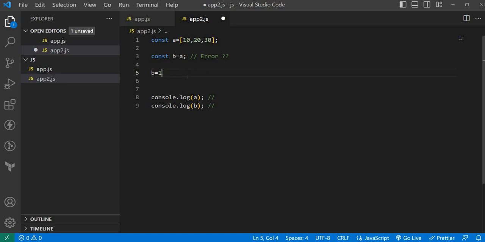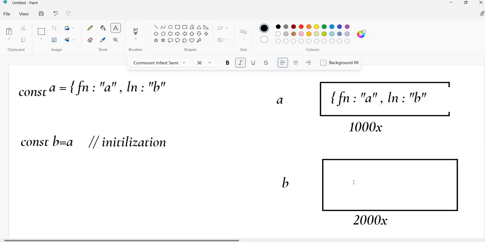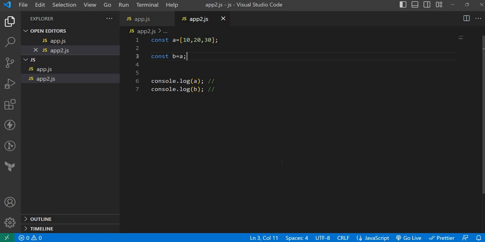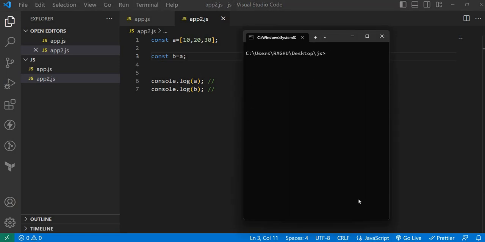Constant b is equal to a is not at all wrong, because whether we do it with let or constant, it will work in the same way up to this point. Up to this point, carefully. What will it store here? It will store 1000x. Fine. Now, if you do console.log of a, console.log of b, observe carefully. I'm just running the code. Node app2. We got the same result.